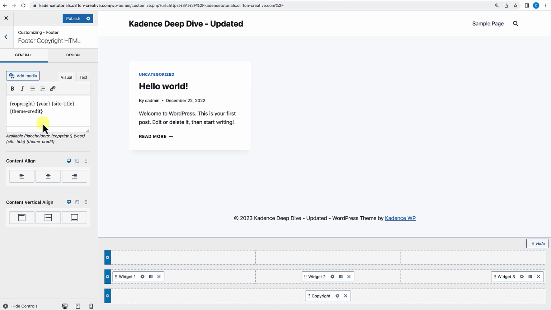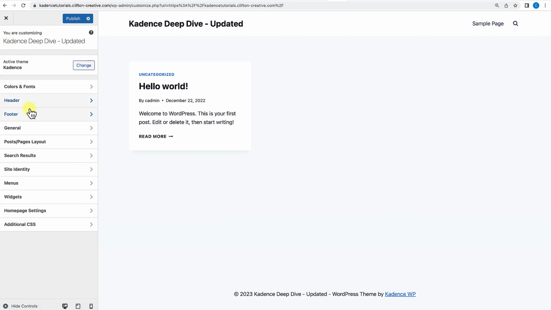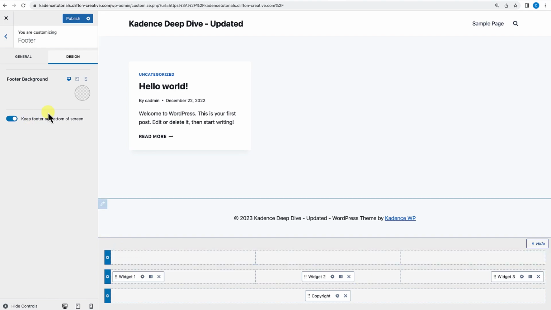And then you can also align it depending on what viewport or what device is viewing your website at the time. You can also vertical align it as well. And then just like everything else, there is a general tab and then a design tab where you can go ahead and set up your fonts, your colors, and your margins.